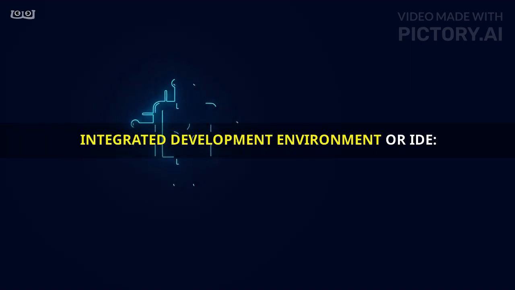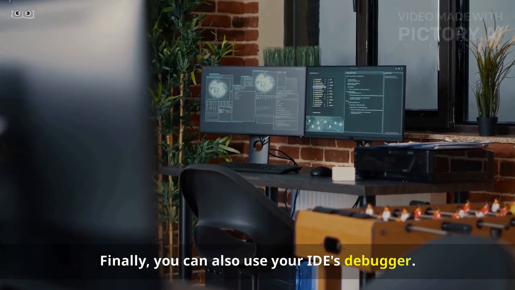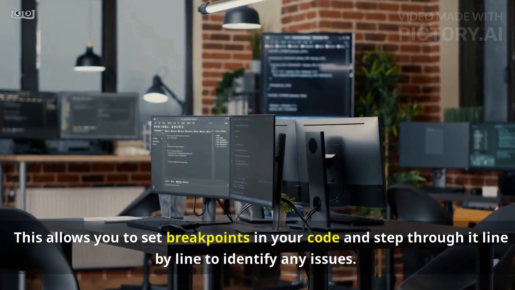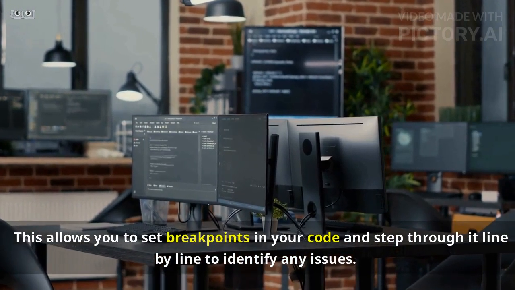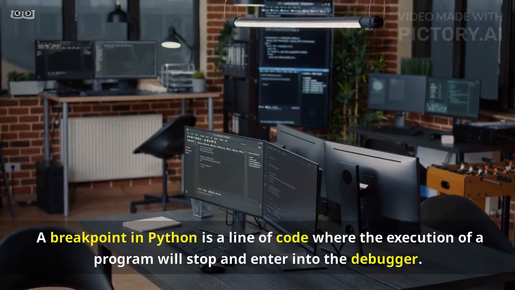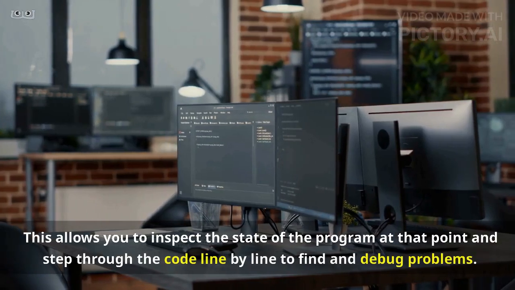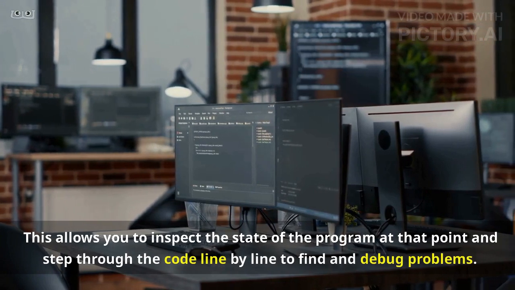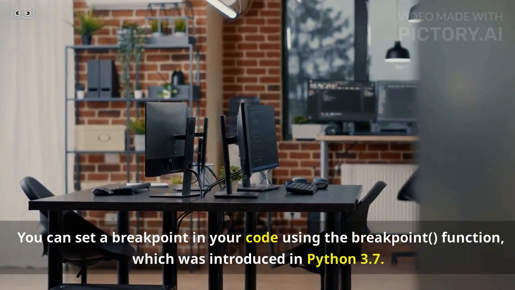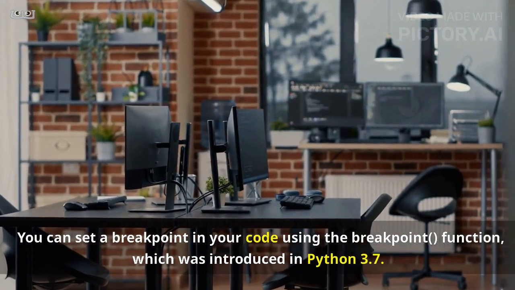Integrated Development Environment (IDE). Finally, you can also use your IDE's debugger. This allows you to set breakpoints in your code and step through it line by line to identify any issues. A breakpoint in Python is a line of code where the execution of a program will stop and enter into the debugger. This allows you to inspect the state of the program at that point and step through the code line by line to find and debug problems. You can set a breakpoint in your code using the breakpoint function, which was introduced in Python 3.7.